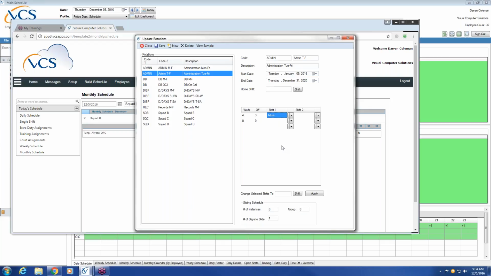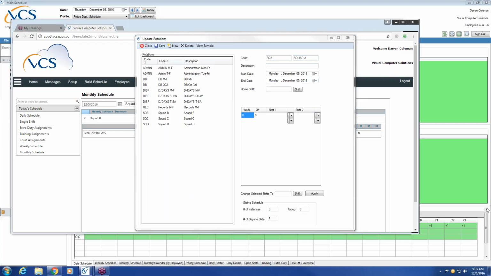Let's try one more example. This time we're going to use the 4 and 4 rotation. Let's click on the New button once again. At the very top, I'm going to use this to create my Squad A schedule. Now, because there is only one Squad A, I may not necessarily use that second part of the code to determine the work days. That's going to be determined by the squad itself.